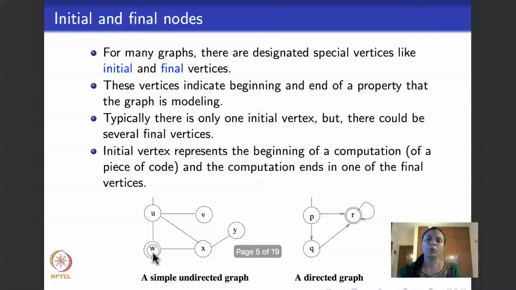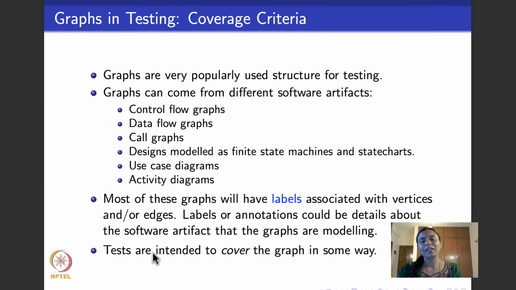So how are we going to use them as graphs? Why do we need to look at graphs as far as software testing is concerned? Graphs, I believe, next to logical predicates maybe, are a very popular structure used in testing, right? Several testing and static program analysis tools use graph models of software artifacts. So where do these graphs come from? They could come from several different sources in software artifacts.